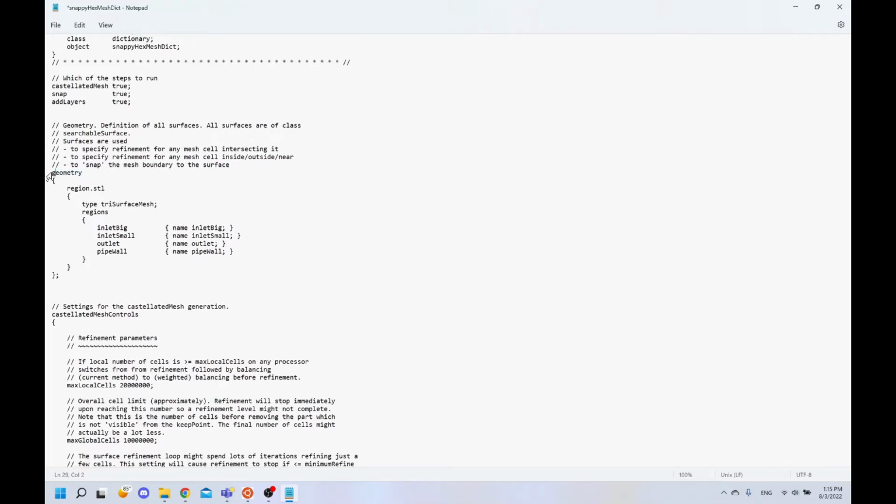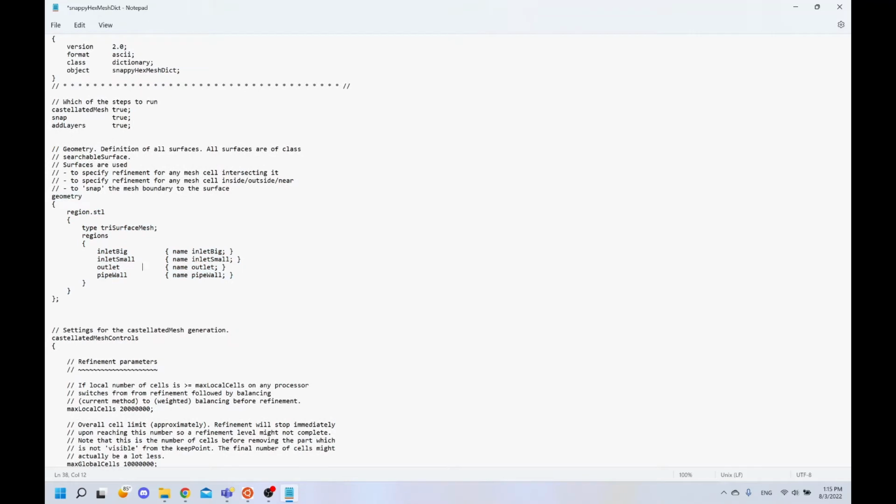You're going to have this first part here, geometry, and you're going to have the name of your STL. So we called it region STL, and it's going to look for it in tri surface, so make sure it's there. And this will always stay the same, so leave this alone.